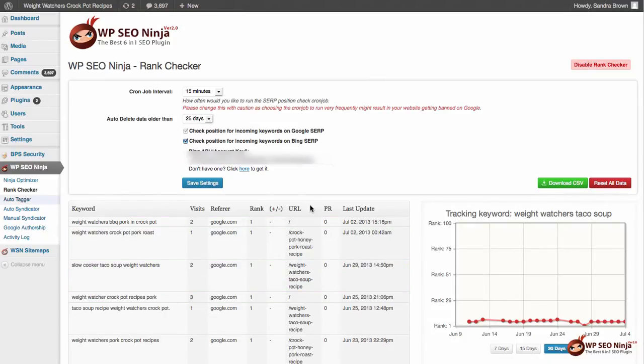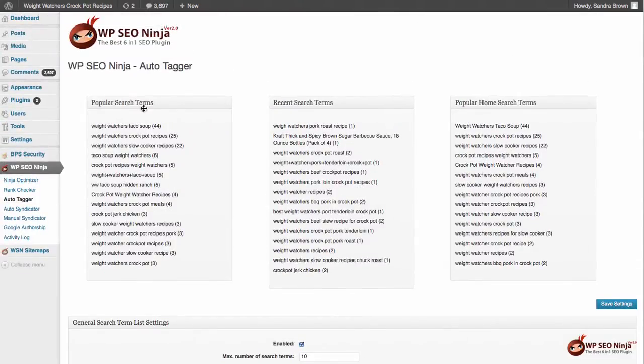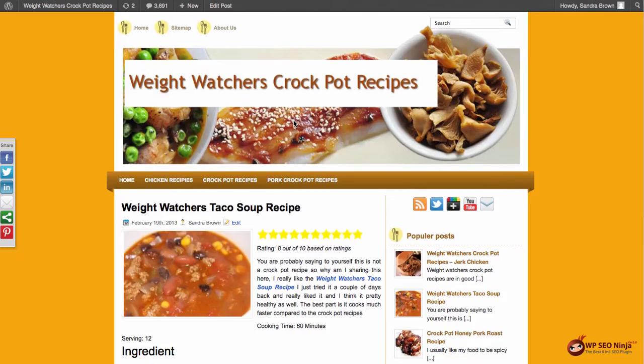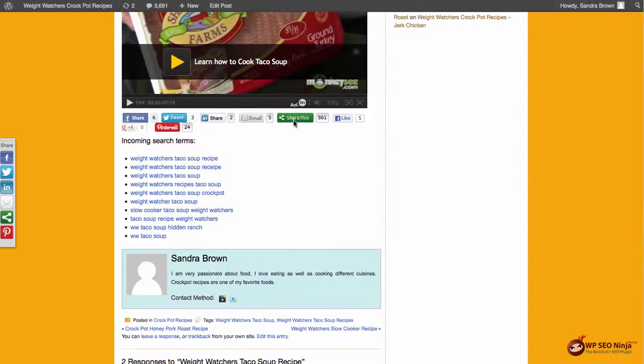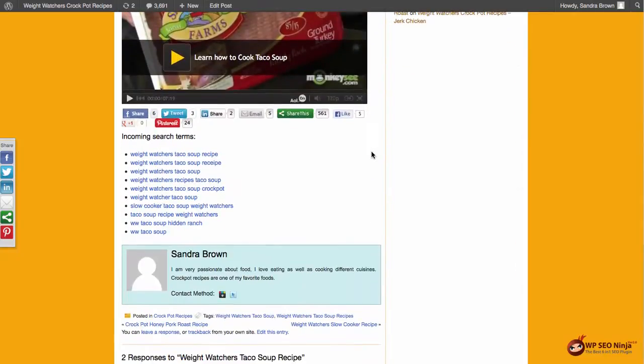The next one is the auto tagger. Now this again is the settings page of the auto tagger, and you'll see popular search terms, recent search terms, and popular home search terms. What this part of the plugin does is it auto tags your content with all the incoming searches, and you see all the incoming searches for this particular post. Weight Watchers taco soup is right over here, and it optimizes this page for these particular keywords.